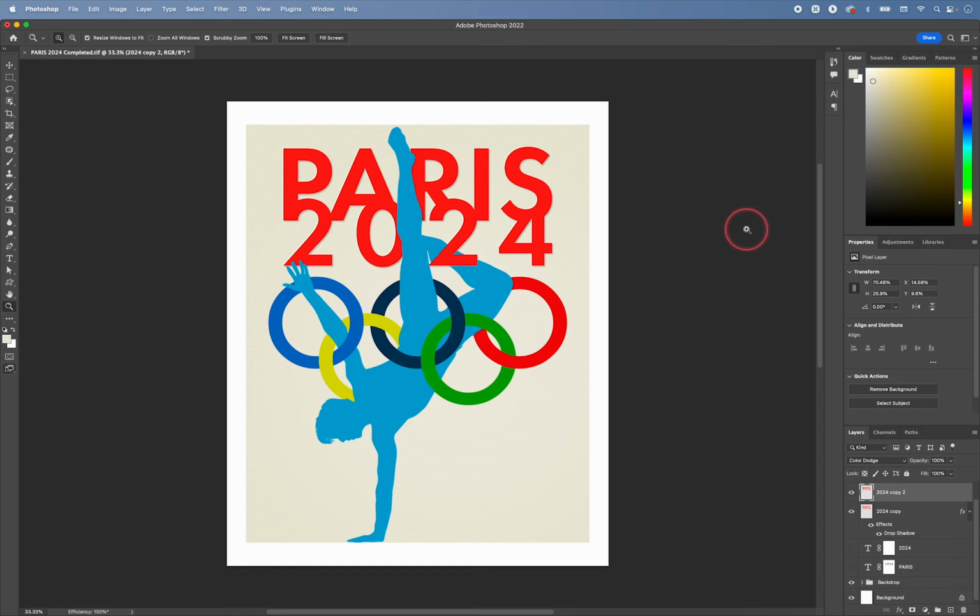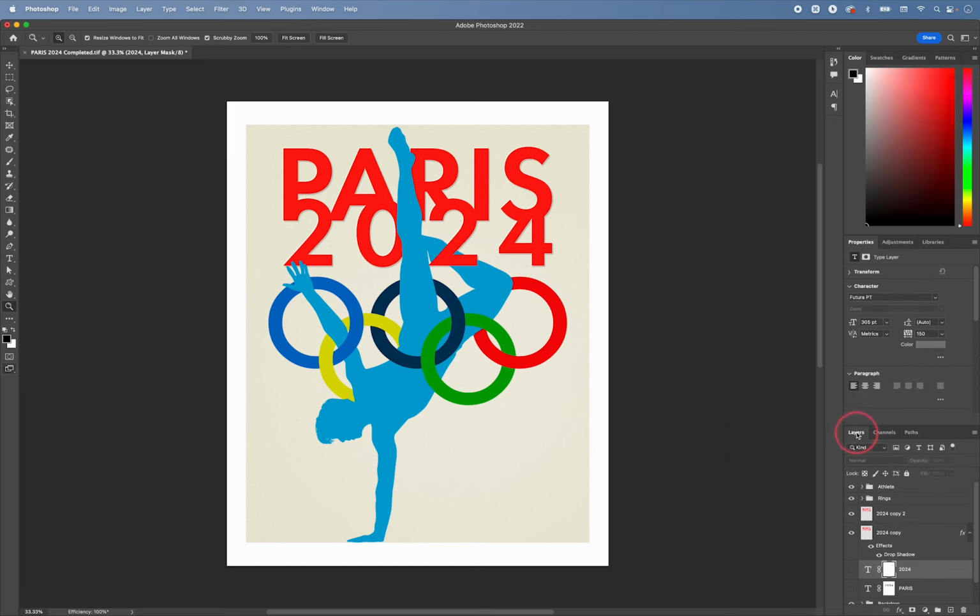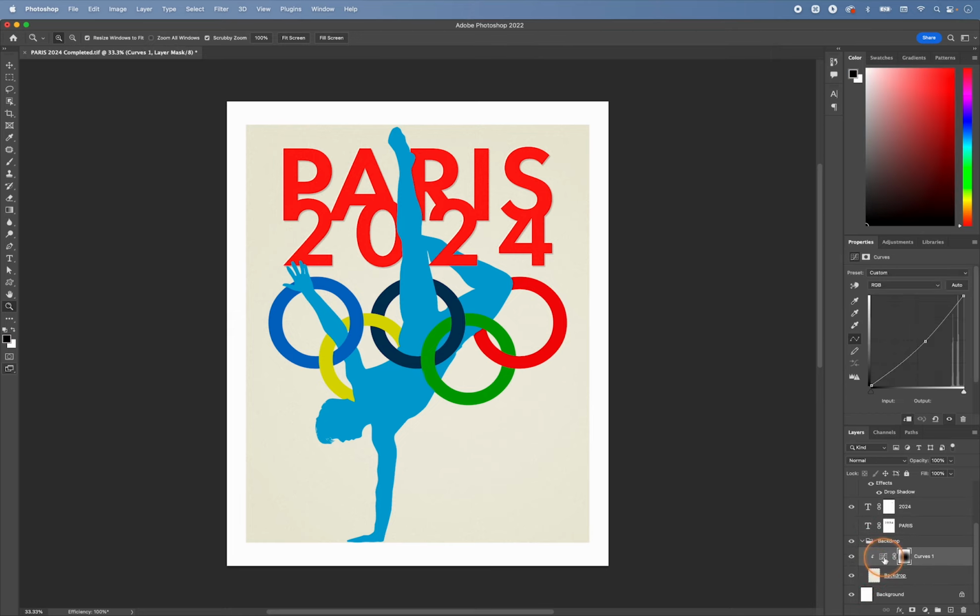On the right-hand side, we have various panels. For example, the Layers panel shows me all the layers inside of my file. So if I select a text layer like this, the Properties panel shows me all the properties of this text. So for example, it shows me which font I'm using, the size of the font, the color, etc. If I choose a curves adjustment layer, then the Properties panel is going to show me the curves adjustment, etc.